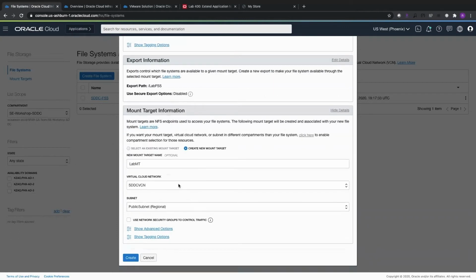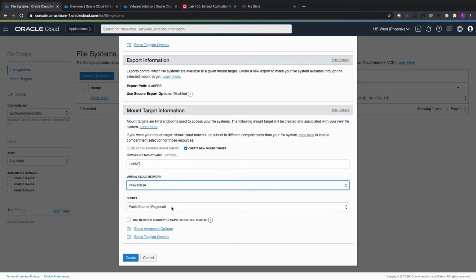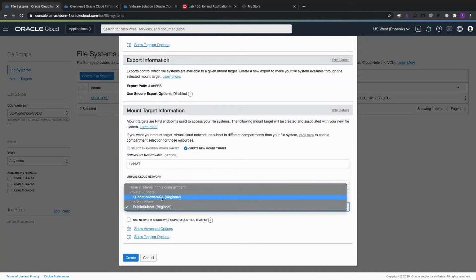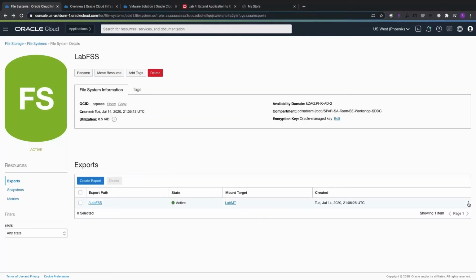Now select the VCN for your workshop. And for subnet, we will create the private subnet that is hosting our VMware HDDC workload. Click Create. Okay, my file system and the export is created and is in active state.